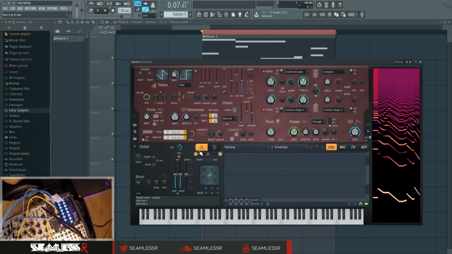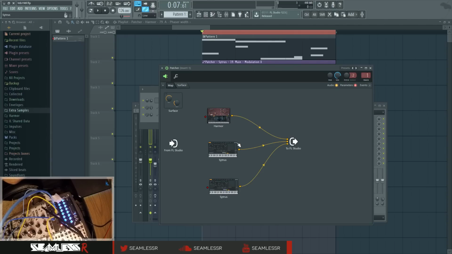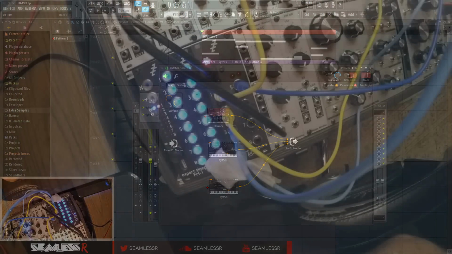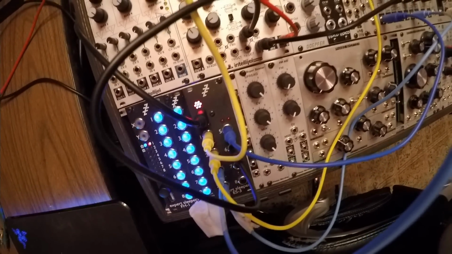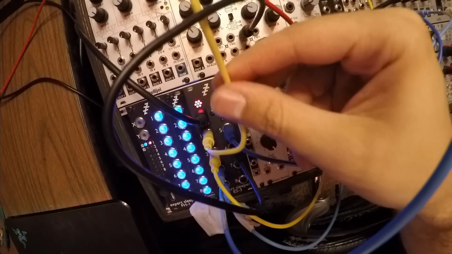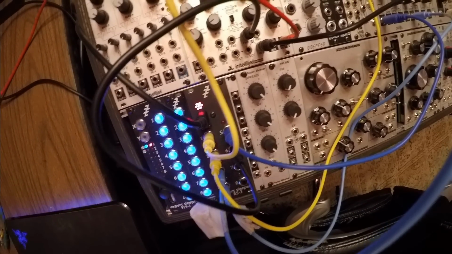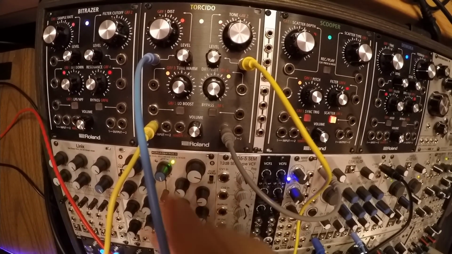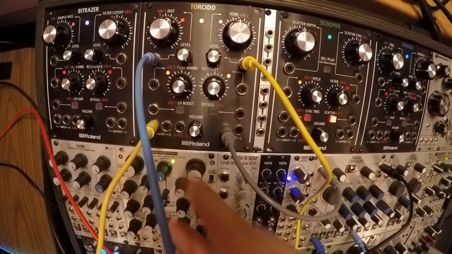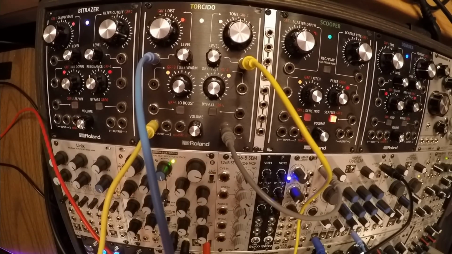So that means that B here goes to, I could switch back to modules. All right. I guess you remember what it looks like in FL. So here's output number 1, right? Here's the actual sound that is Harmer. It's just so cool. This is going into the Torcido, which is a distortion unit from the Roland Aria series.